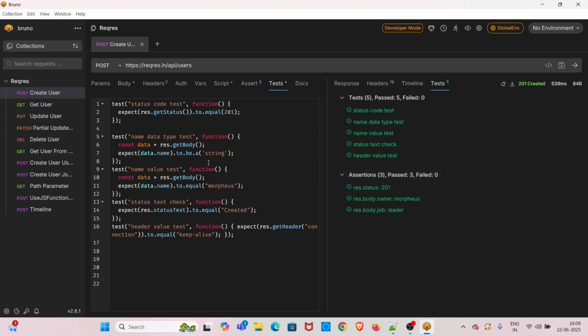So this is how you can leverage the getHeader and getHeaders methods in Bruno to get the value of headers from both the response section and request section.